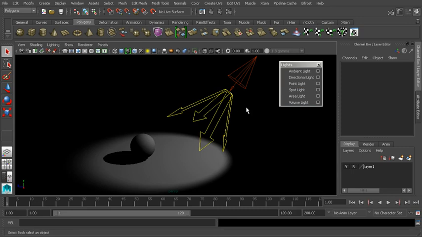Now the next light type that we're going to talk about is called an area light. Now the area light works a little bit similar to the spotlight as far as its overall distribution pattern. So remember kind of this distribution of the spotlight. Now let's take a look at what an area light would look like.